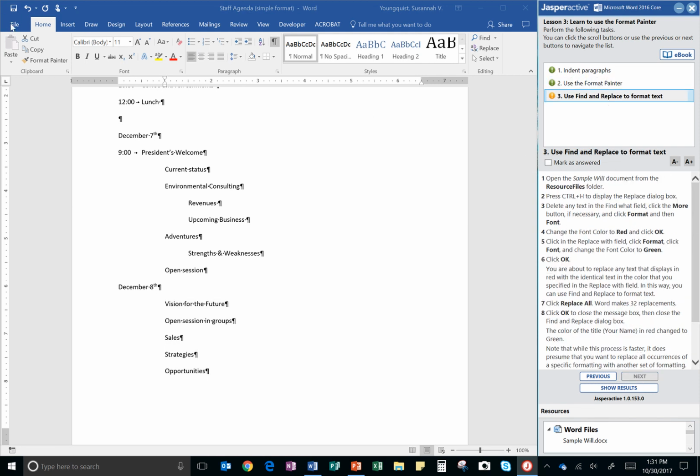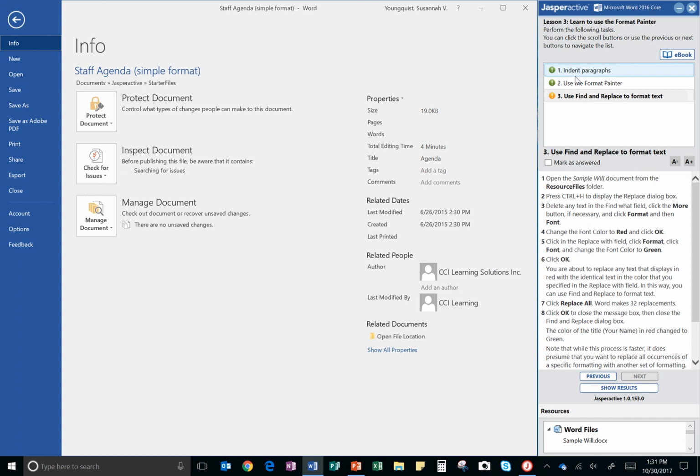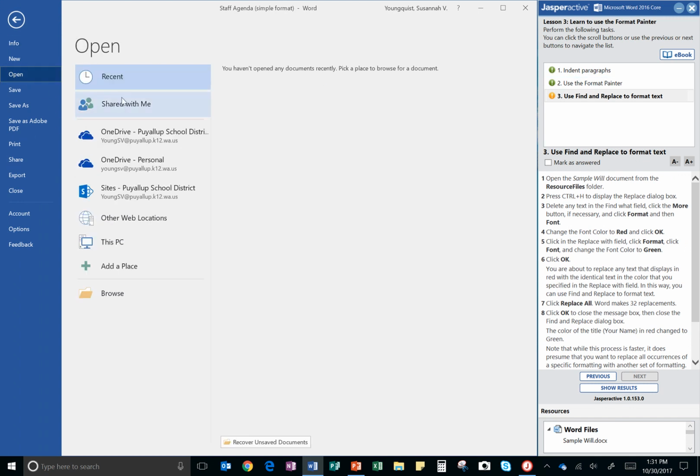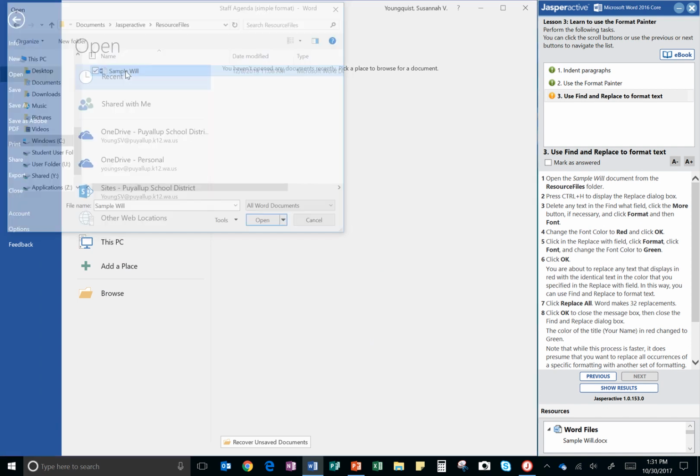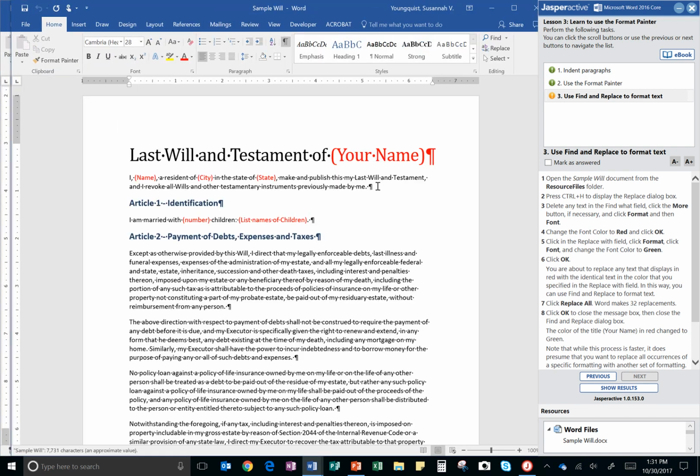Now I'm going to open the sample will document from the resources folder. So find your JasperActive folder and go into resource files. There's sample will. This gives us an example of a last will and testament.